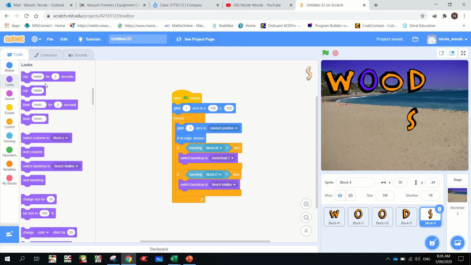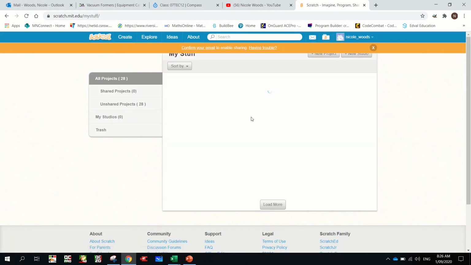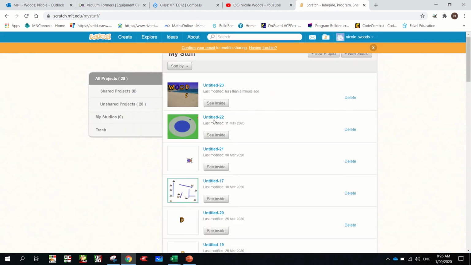Use as many different parts of the block codes as you can so you really start to get a hang of it. Now in terms of saving, file, save now, and it's saving your project. When you log out, log back in, remember click on your name, go to your My Stuff, and it will be there in your list, most recent at the top. Okay?